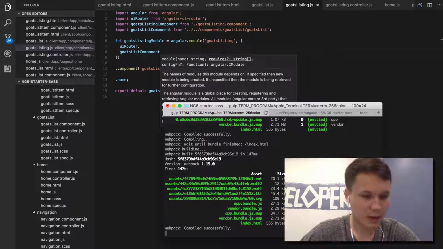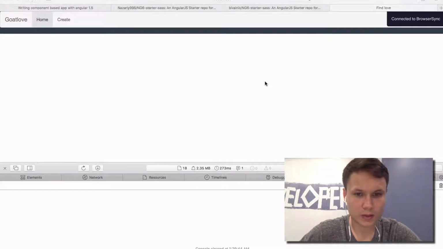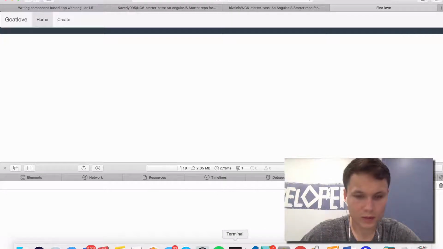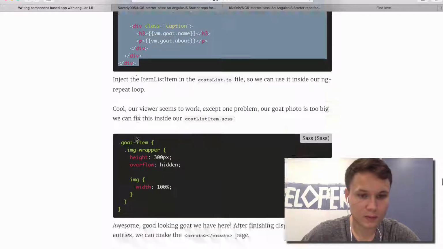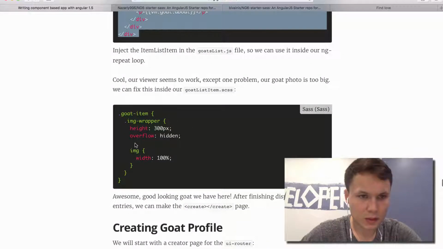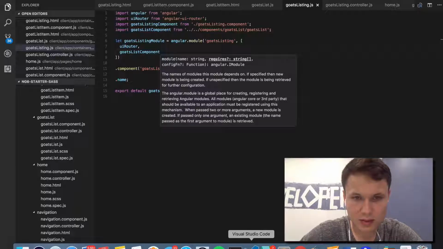All right, compiled. It works. But where are the goats? I don't see any goats yet. That doesn't make me happy. Okay, cool. Our viewer seems to work, except one problem. Our goat photo is too big. You can fix that in the goats list item css.